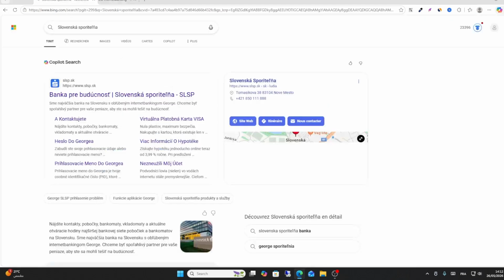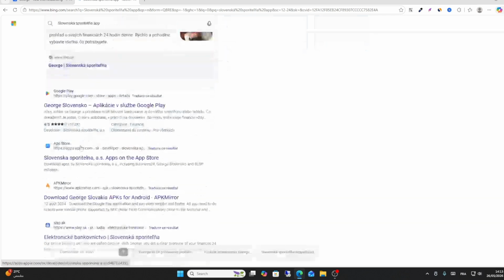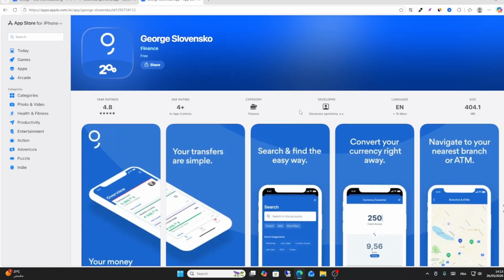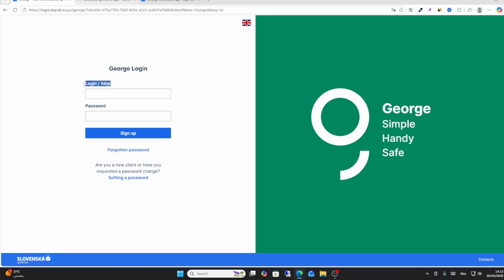You can also use this app, the Slovenska app. Download this app on the App Store. This app exists in the App Store. Download this app and then you can start to log in with your own information, with ID and password.